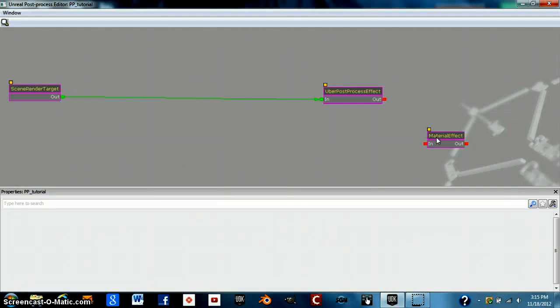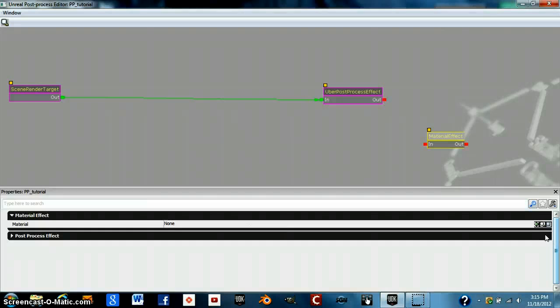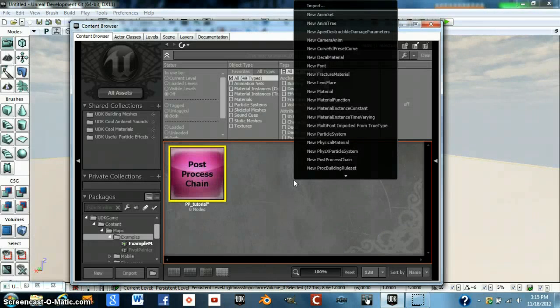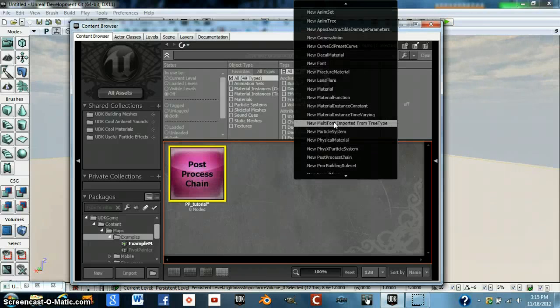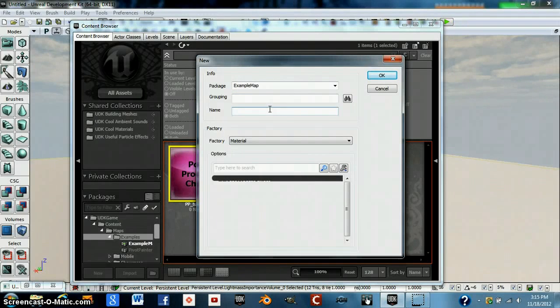And then what we have down here is called a material effect. What you do with this is you would create a material by right-clicking and doing a new material and calling it material YouTube tutorial.